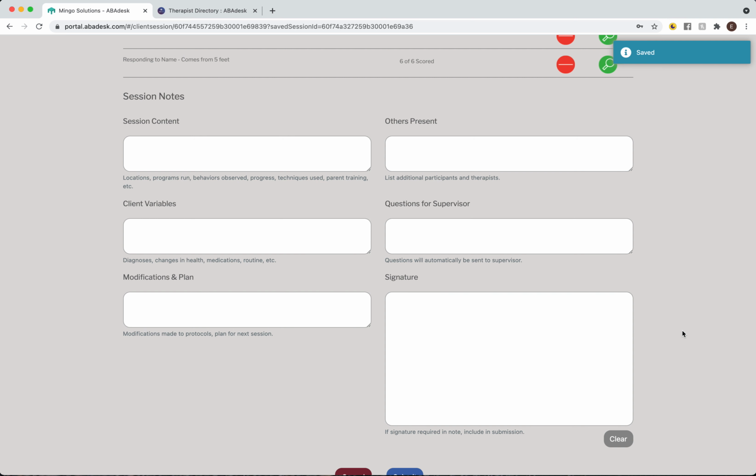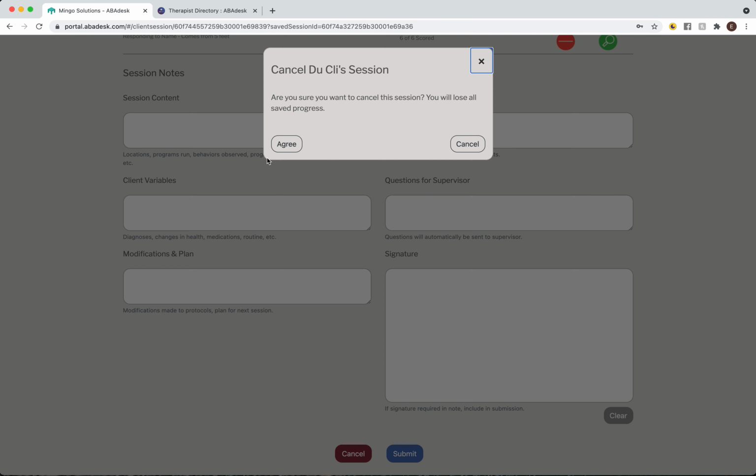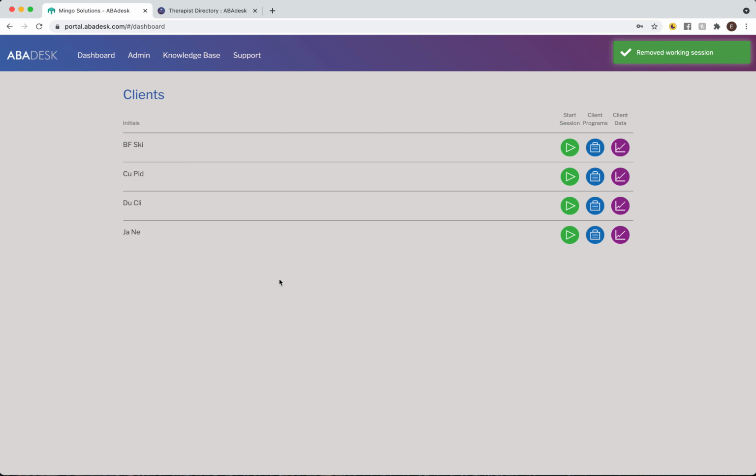Now, if you need to add your own custom session note fields, admin users can do this, so you can add drop downs, check boxes, etc. Those would be placed just above our standard ones. So let's learn how to do that. I'm going to cancel out this session, and we're actually going to add some custom fields.